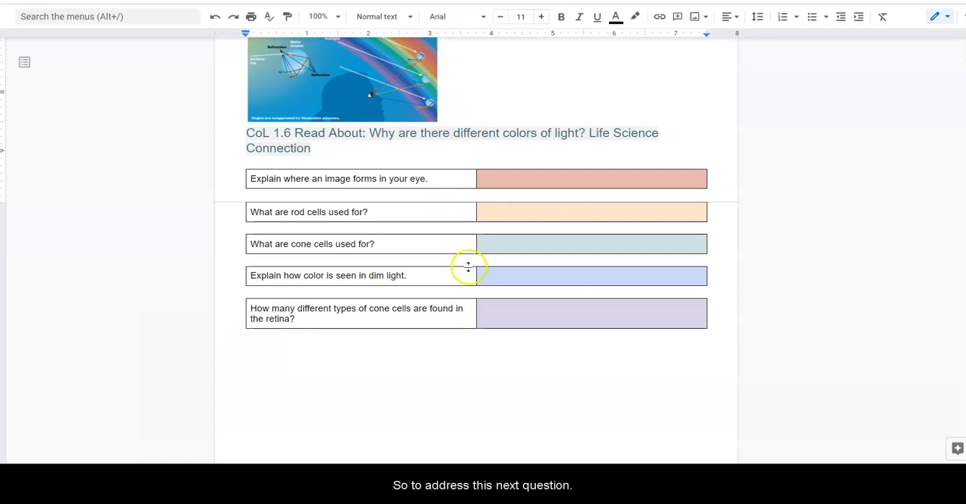So to address this next question, explain how color is seen in dim light. Color is not able to be seen in dim light. You cannot see color in dim light. You can basically only see like shapes and maybe different types of light.